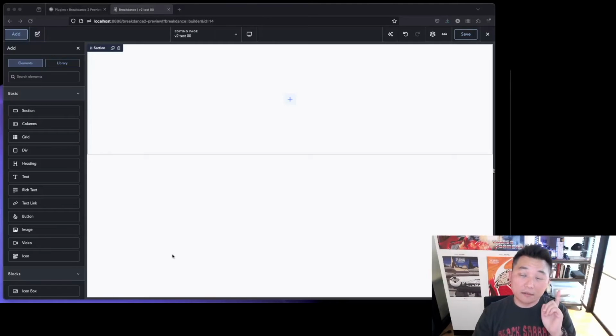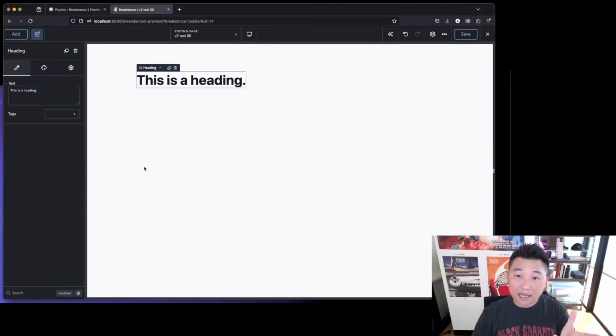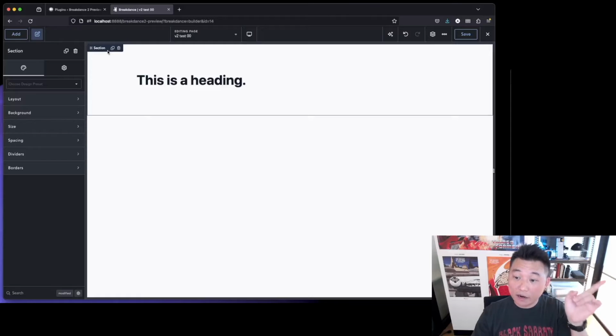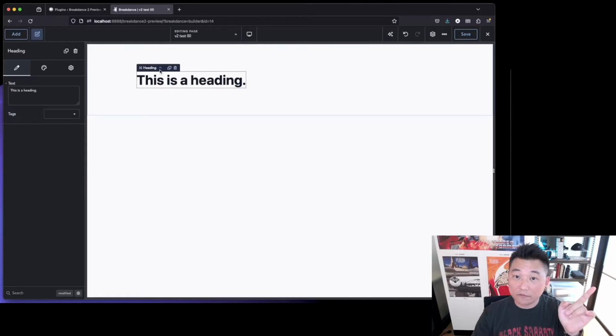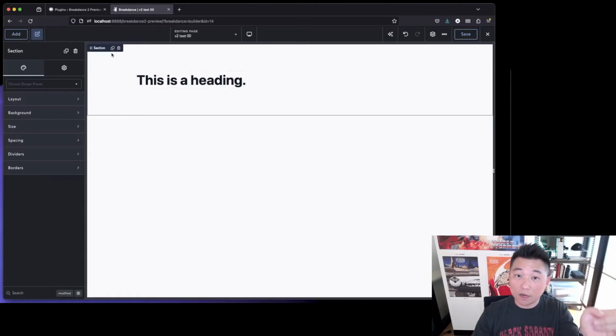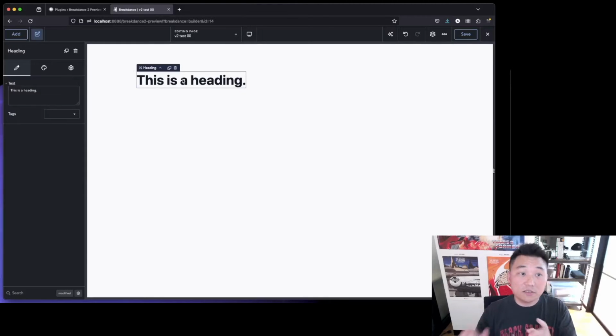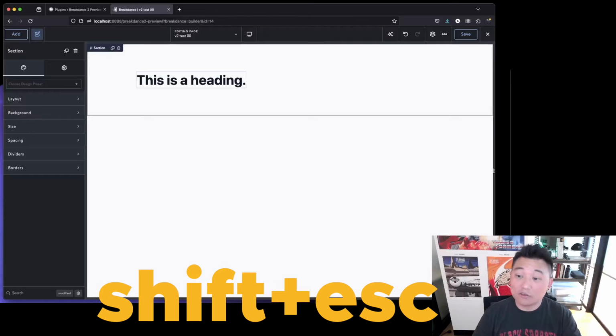Here's another thing that some of you might not know about. If you add an element inside, for example a section, and you click on that little caret, caret as in C-A-R-E-T, you can go to the parent element, right? So you're in a heading, and then you click on that and go up to the section. But you don't have to do that anymore, because now with Shift Escape, you go there directly.